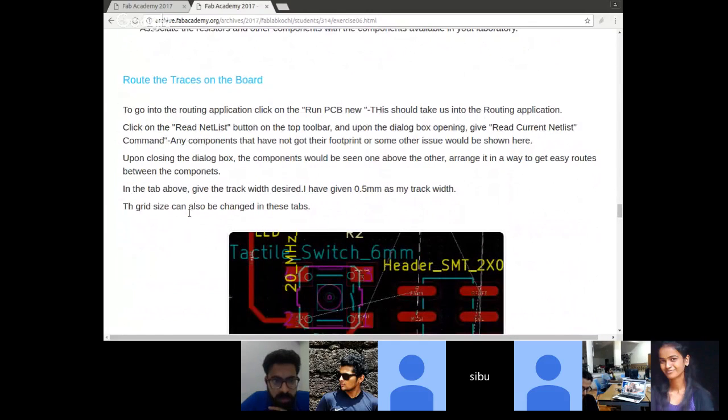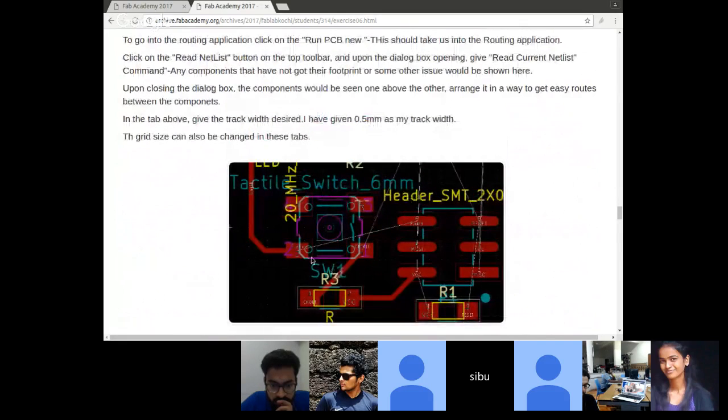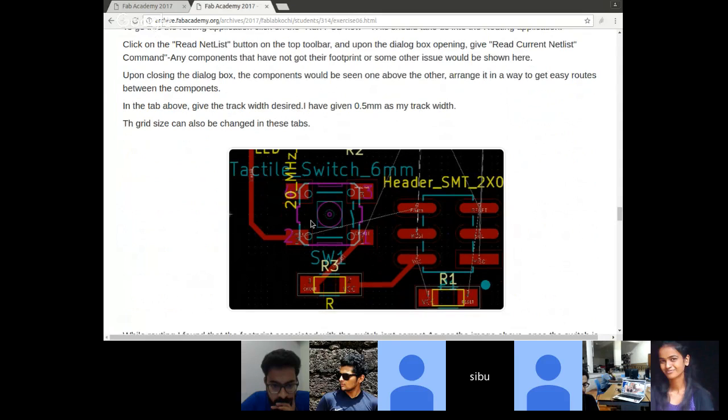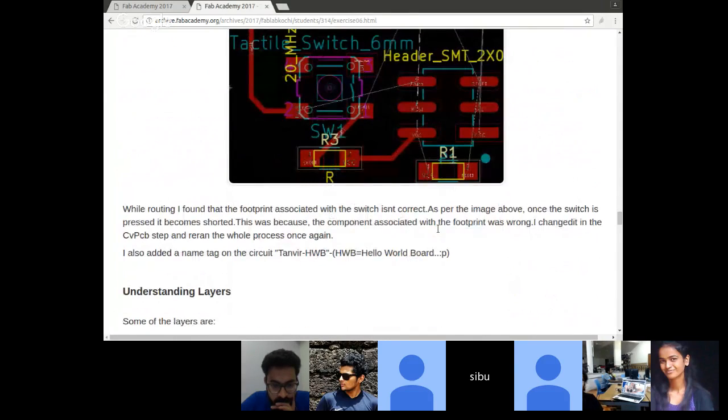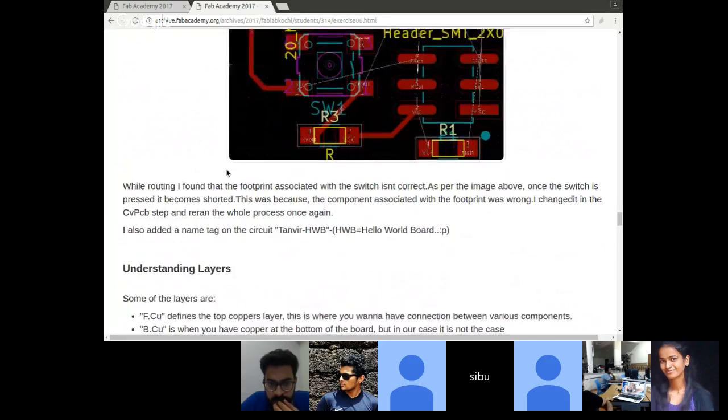From there, like in Eagle, you just move around the components and place them such that the routing is easier. And this is one error I found in the KiCad library. I kept a tactile switch in a place, but as you see over here, the switch is connected like this. So if I actually press the button, it's going to get shorted. So actually, I think the footprint is wrong over here. So I removed that one and changed it to another tactile switch from the Fab library, which was giving the proper footprint. So I replaced that. That was one error.